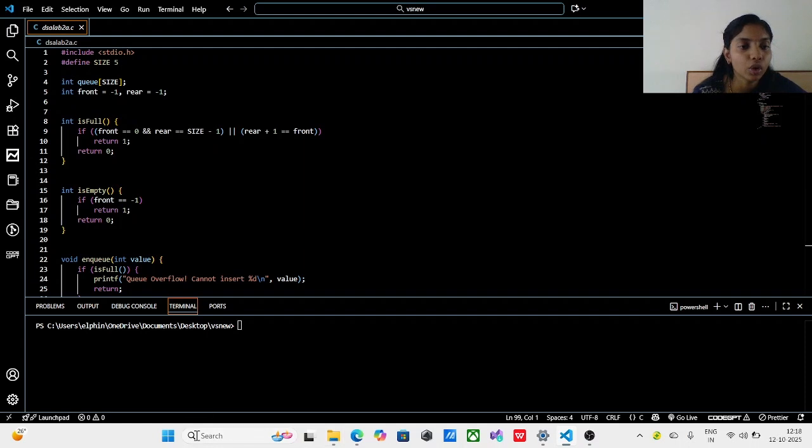I will explain the code line by line. Here we included the standard library for input and output. Next, it defines the maximum queue size, 5 or as much as you want. You can use any size according to your wish and create an integer array queue of that size. We also initialize front and rear to -1, which indicates the queue is initially empty.